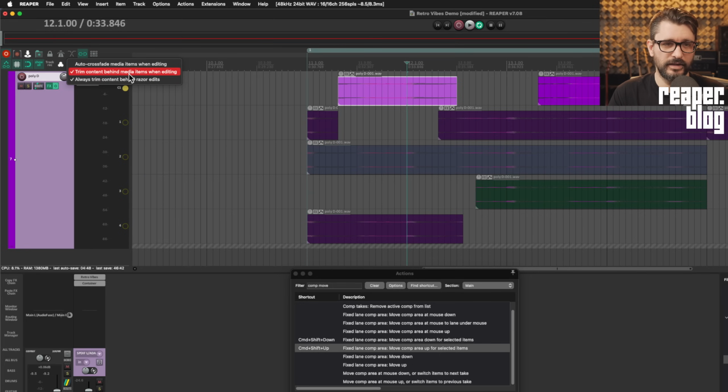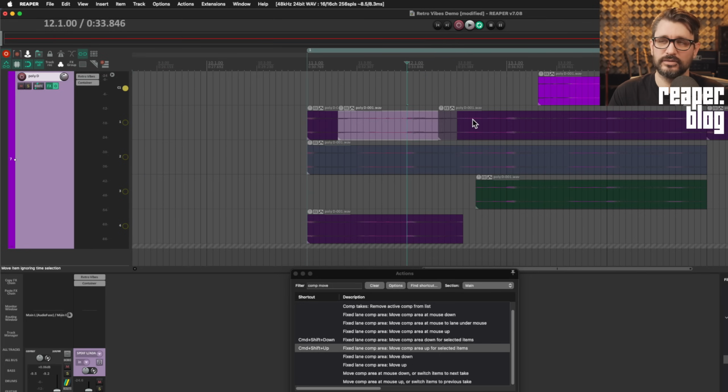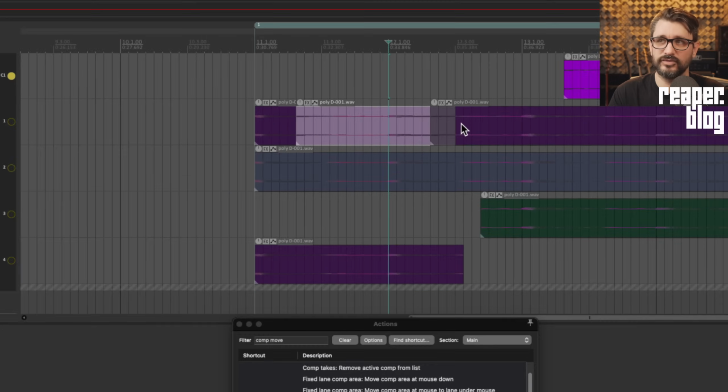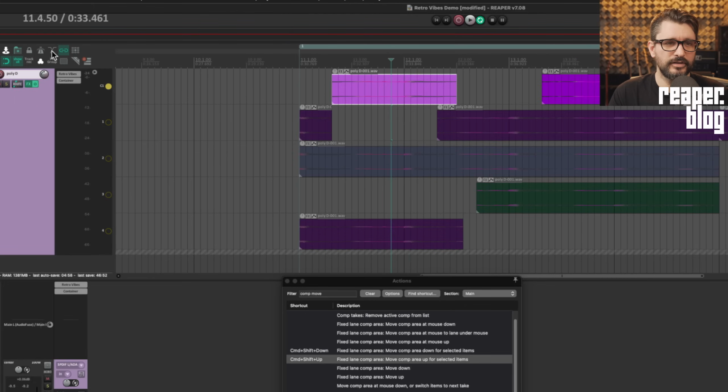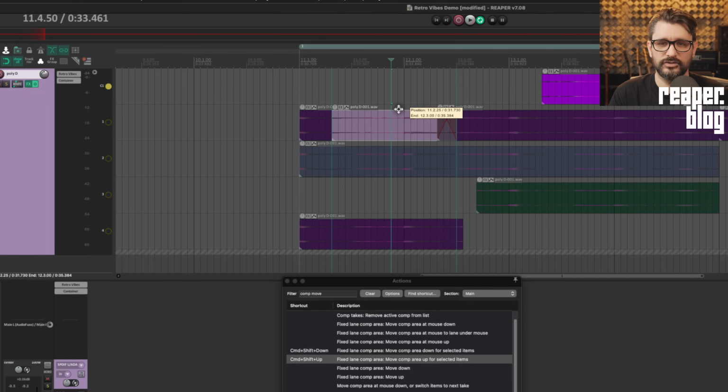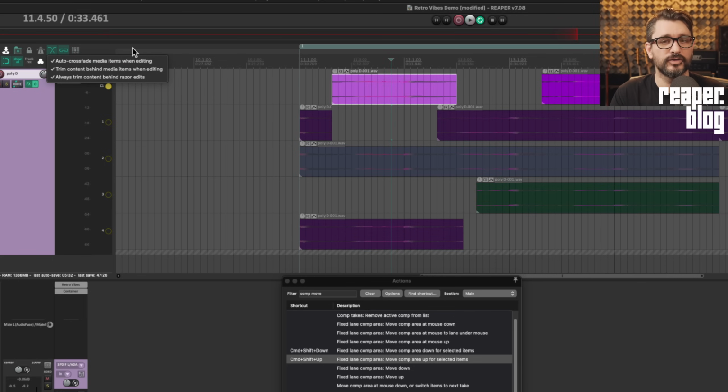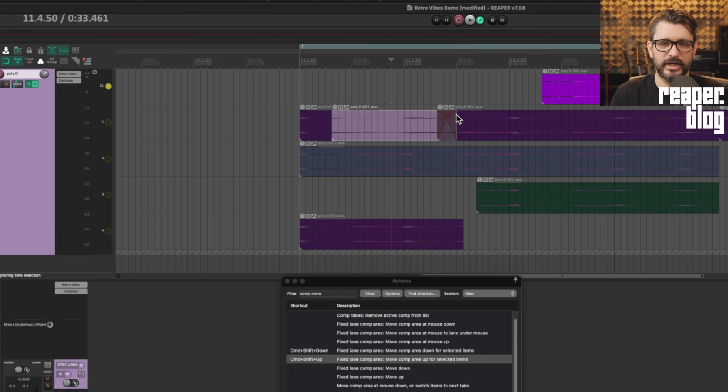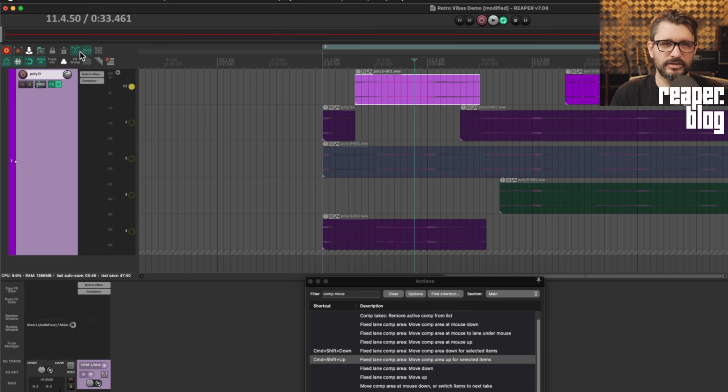items when editing turned off, now it will correctly just overlap but not crossfade those items. And if we turn on auto crossfade media items with editing and drag down, this will correctly crossfade. There are some users that do not use trim content behind media items when editing, and they do not want crossfades when dragging items around. They want them to overlap without a crossfade, so it wasn't respecting that auto crossfade function correctly.